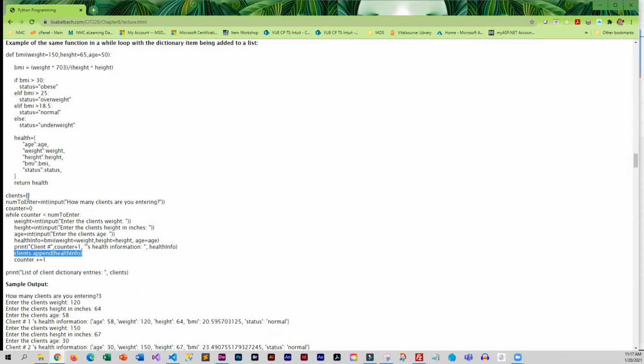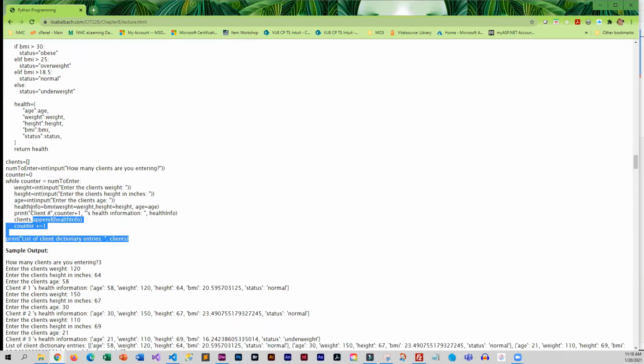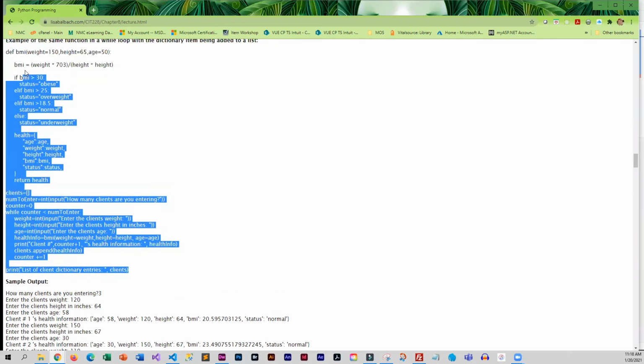So this is a list of dictionary items, right? Because what the function is returning is a dictionary. And when we append to the list, each one of the entries in the list is going to be a dictionary item. Okay, so if you want to run this, you can, just kind of to get an idea how it works.